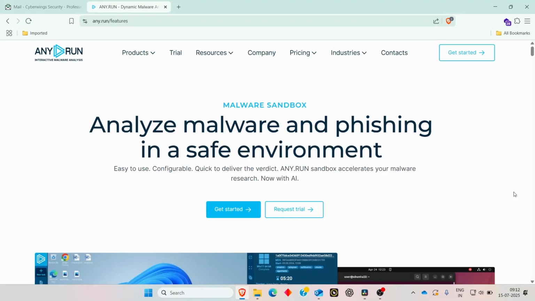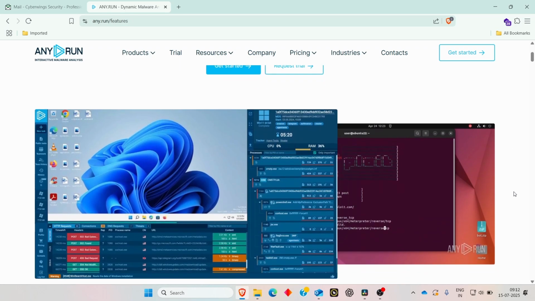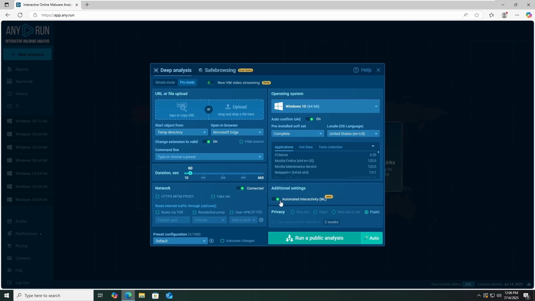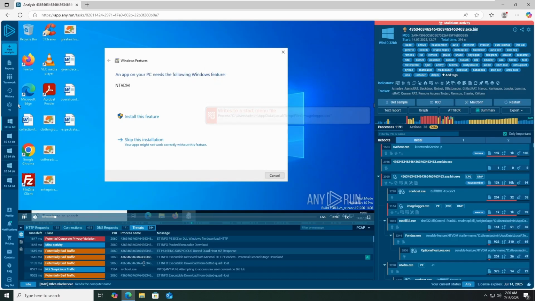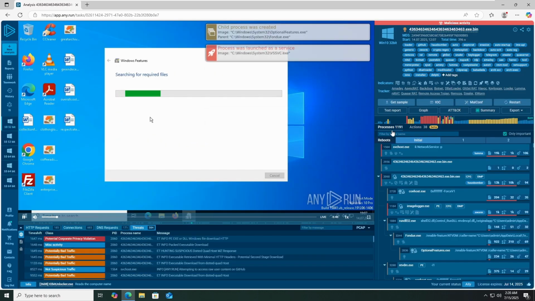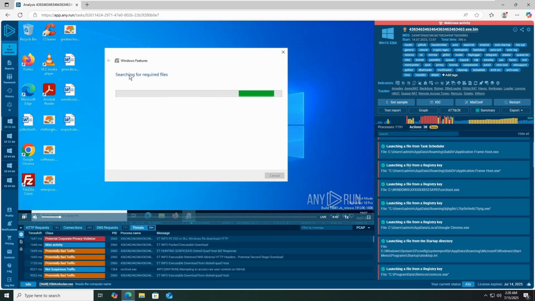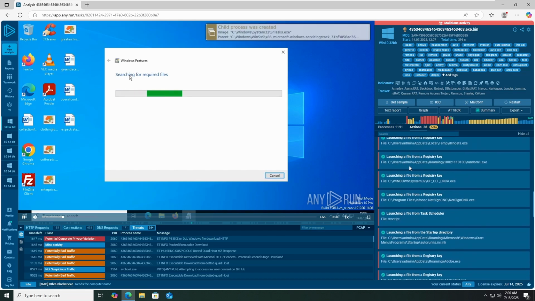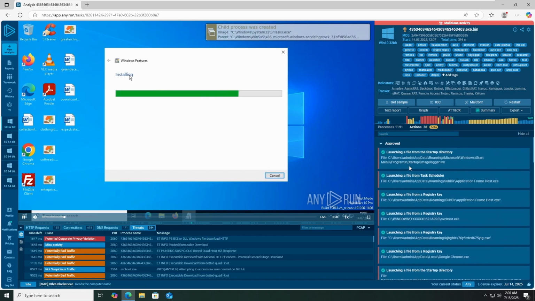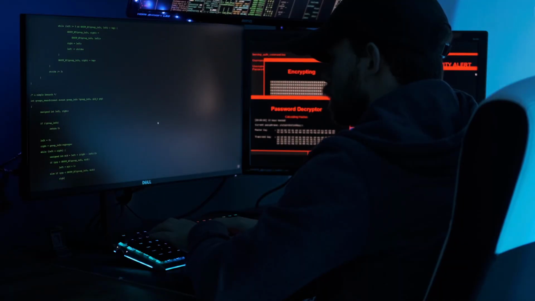That's where ANY.RUN's interactive sandbox changes the game, making analysis and detection of suspicious files and links more effective than ever. The new Detonation Actions feature takes this further. It highlights each stage of malware execution during analysis, helping you trace the full kill chain in real time. For SOC teams, this means faster threat identification, simplified investigations, and deeper visibility, even for complex malware that relies on user interaction. In this video, we will put that to the test.